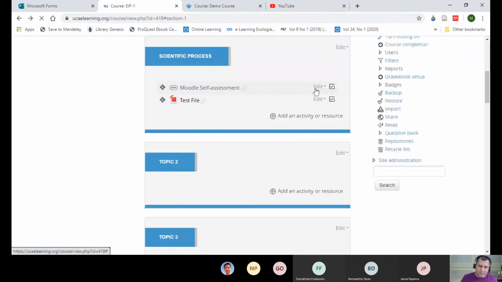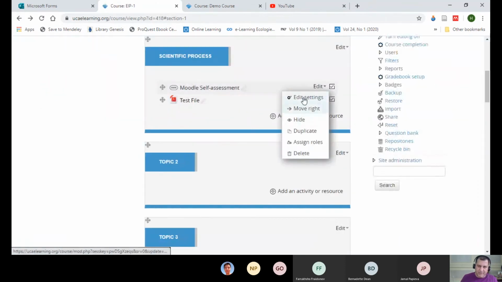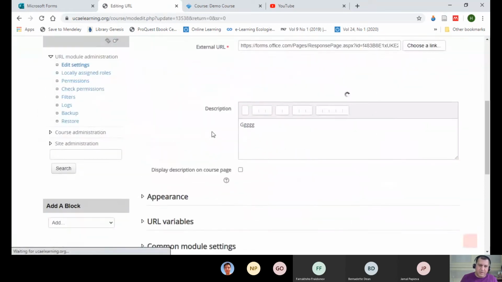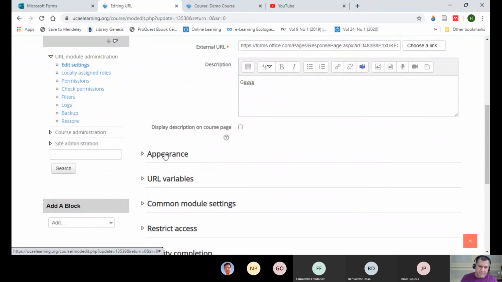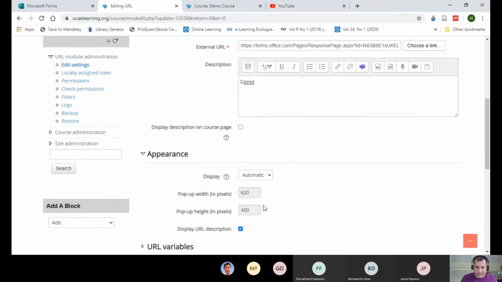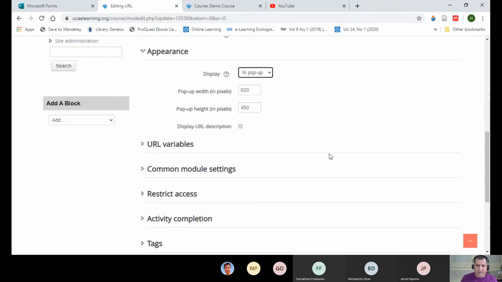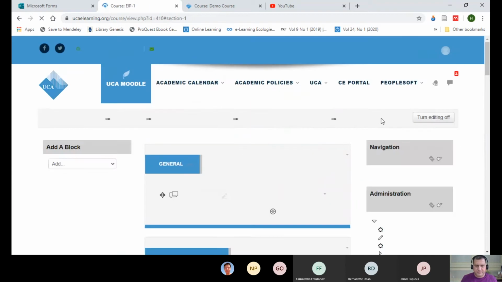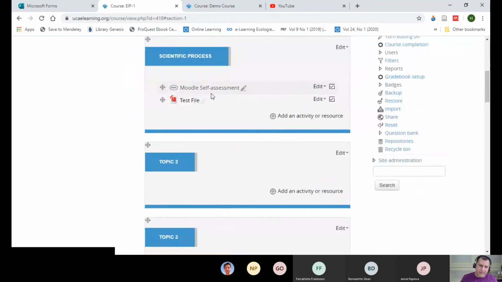I need to go click on edit, edit settings, go down to appearance and choose in a pop-up, go down and save it. Right, and now let's see how it behaves. Click here and you see the quiz opens in a pop-up, right? And my Moodle page is there.